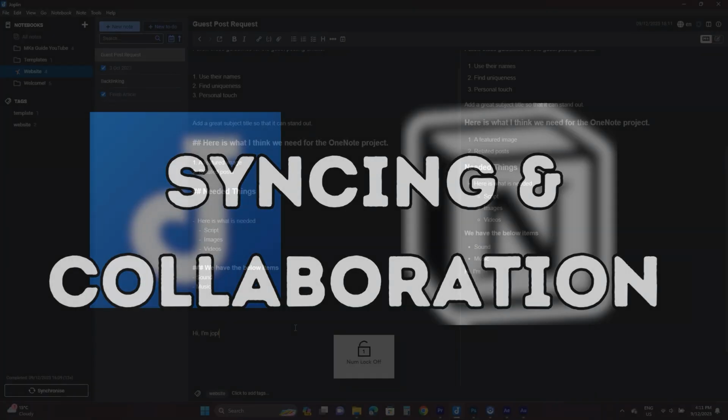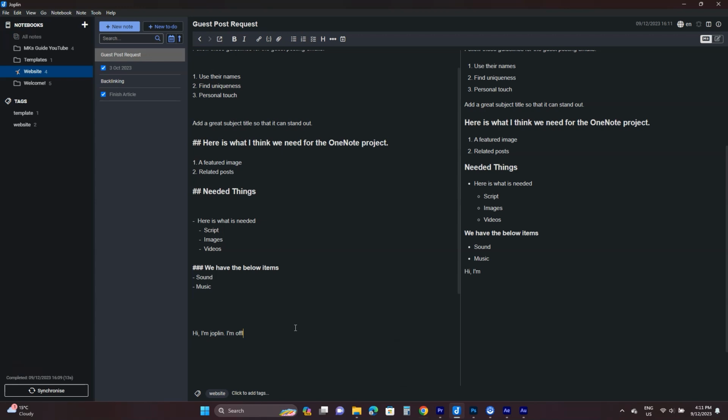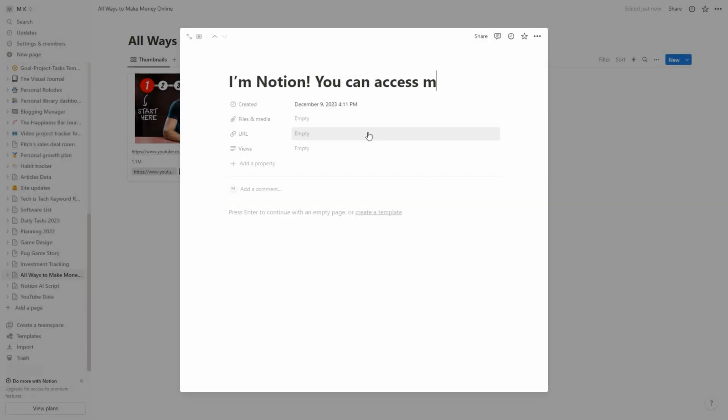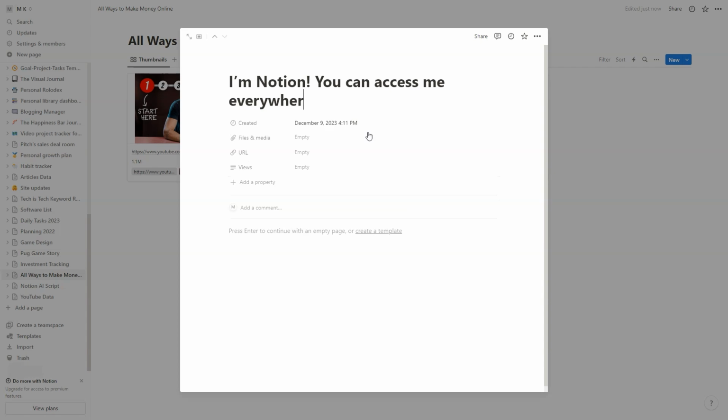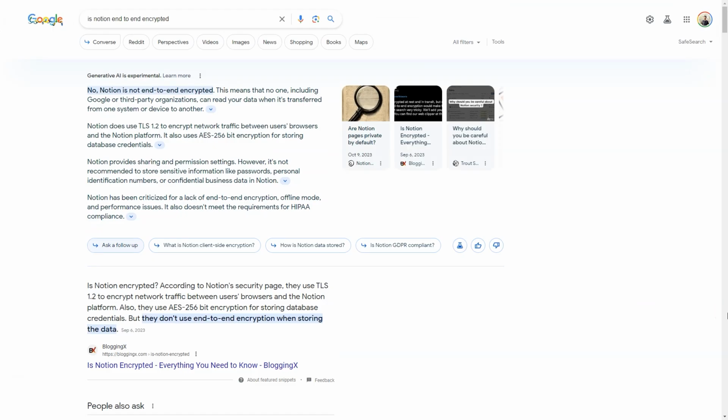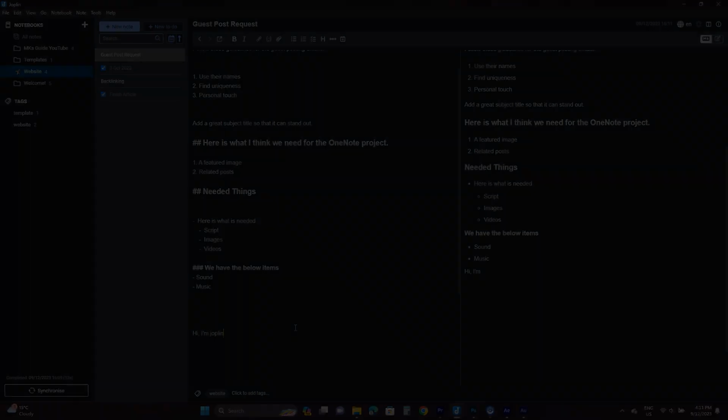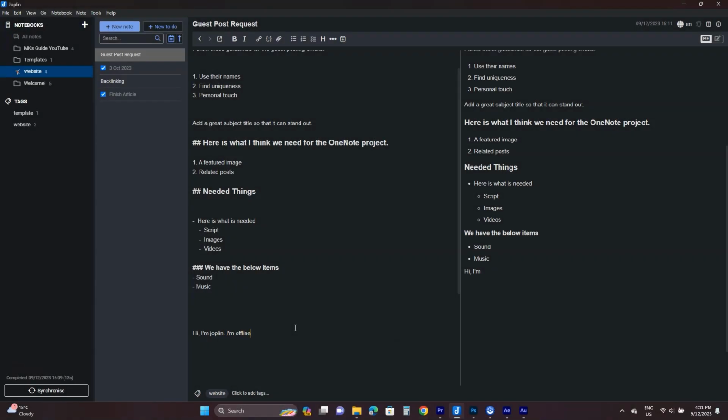Let's talk about synchronization and collaboration. It depends on what type of person you are. If you like saving notes on your device, Joplin is for you. If you want to access notes everywhere, Notion is the one you need. However, when things are online, privacy and security concerns are raised. That's the reason some users like offline apps.